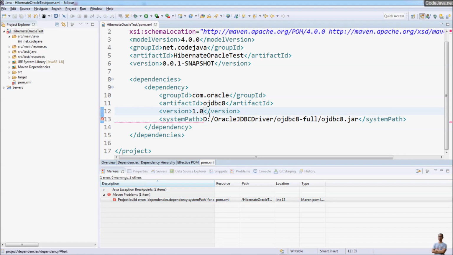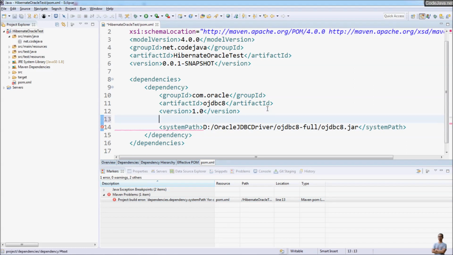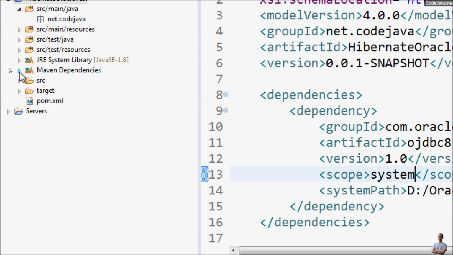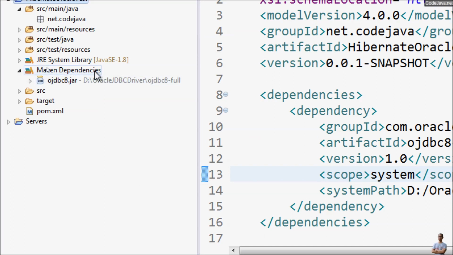And to use this system path, we need to specify the scope of this dependency is system. And you see the errors have gone, and you can see it is added to Maven dependencies here.